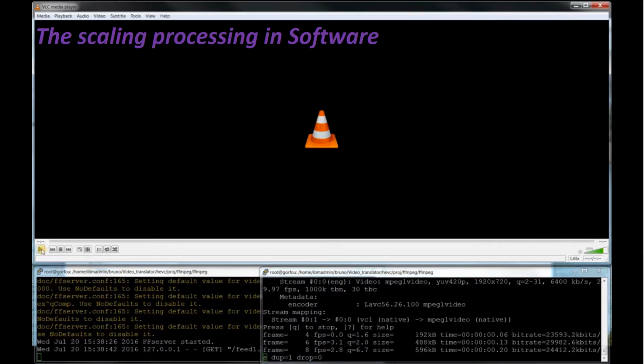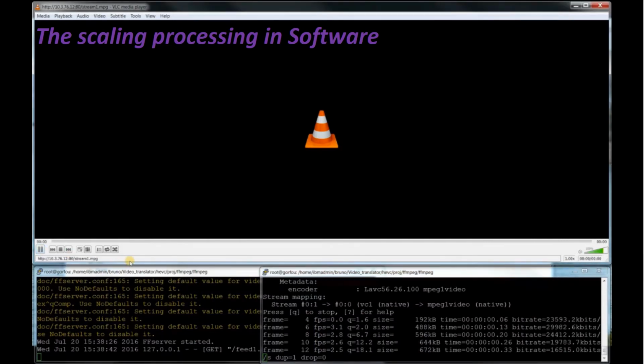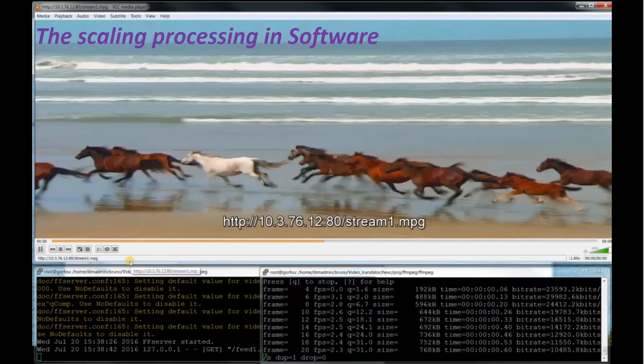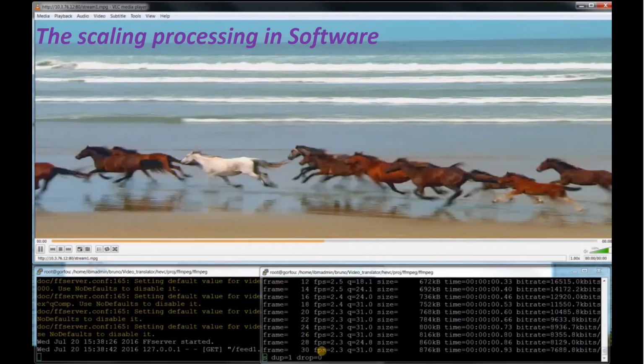And we start the video player to see the result. In the bottom window, we can see the statistics associated with that conversion. They show an average rate of 2.2 to 2.3 frames per second.